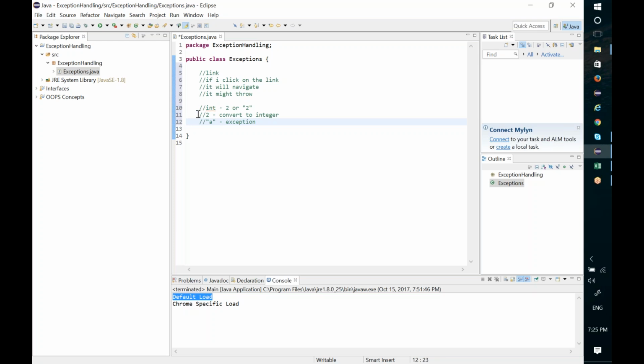So what is an exception here? If you enter 2 here, it will not throw, it will be proper and it will be an integer. And if you give anything other than an integer, there is a possibility of getting an exception. It's not that you will get an exception, there is a possibility of getting an exception.